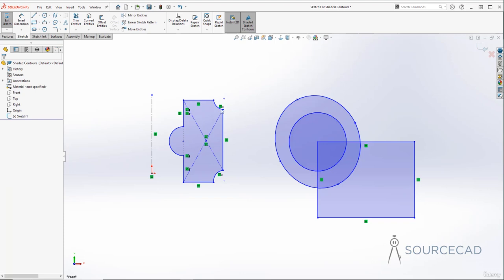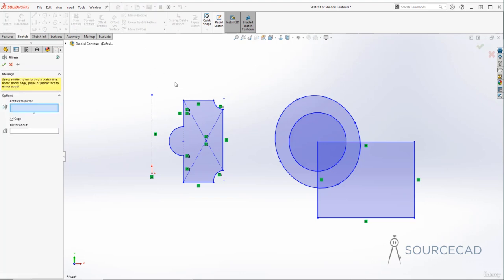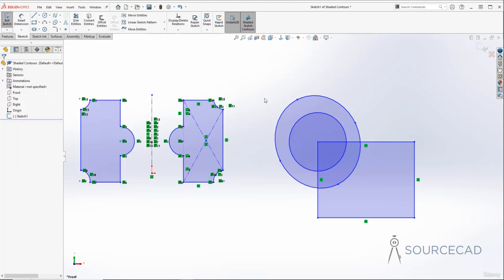Now here, let's say we want to make a mirror copy of this sketch right about this mirroring line. For that, I'll go to mirror entities. And now instead of selecting all these lines one by one, I'll simply click inside this shaded region and all the boundary lines are now selected. Now I'll select mirror about, select this line, and we have the mirrored copy. So it's as easy as that.